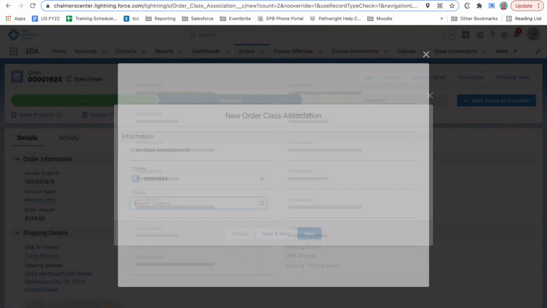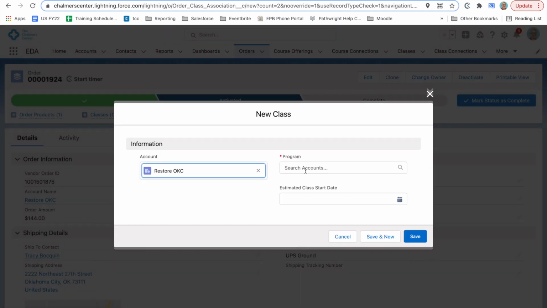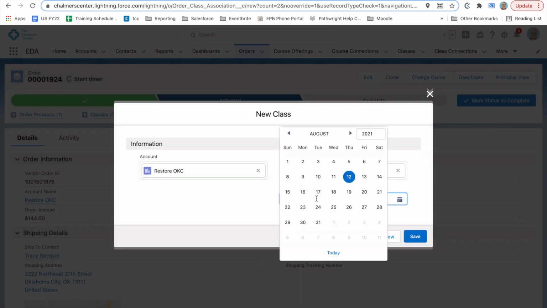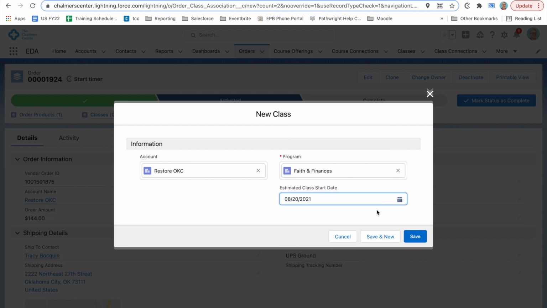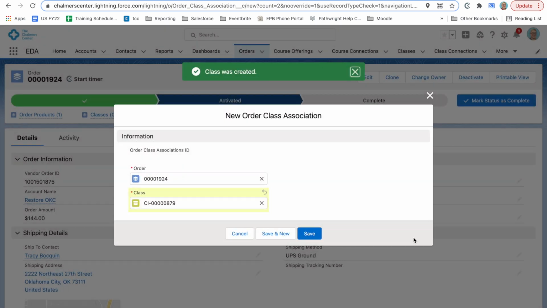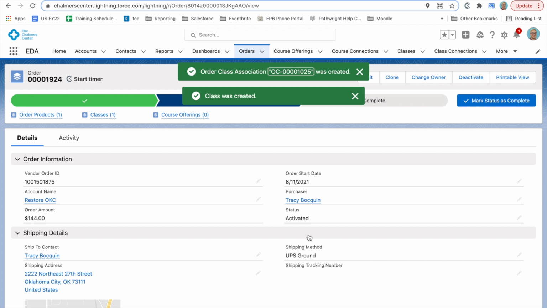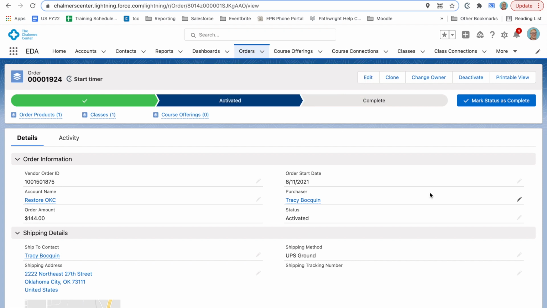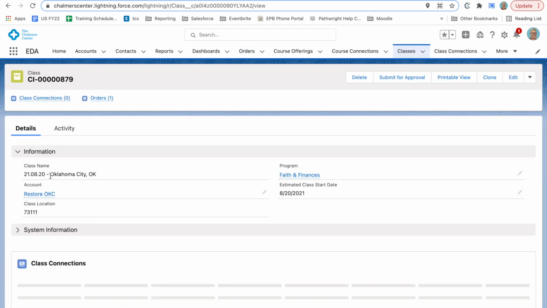In the New Class window, enter the same account as you did for the order, then select the correct program according to which products were purchased, then enter the date in the estimated class start date field. Click Save to save the class information, then click Save again to save the association. Now hover over the class's link again, then click on the class ID.